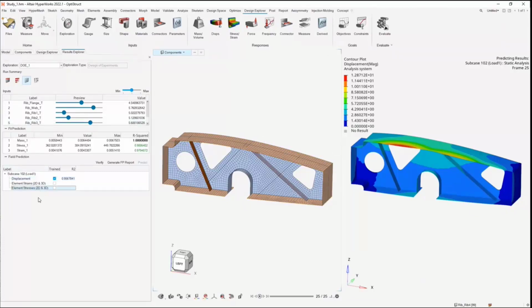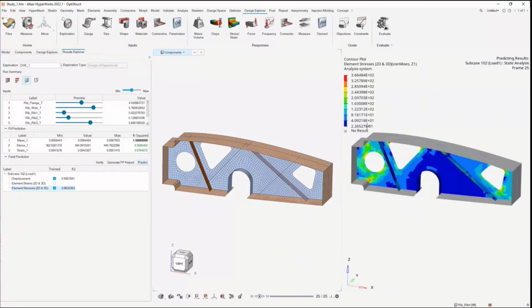You can, as I mentioned, train additional response types. So we'll select stress maybe, and we'll right click and select train. This can take a few seconds to maybe a minute, depending on the size of the model. This one is a fairly small model, so you can see it did get trained in just a matter of a couple of seconds. We can click on predict with that selected, and now we get predicted stress results.